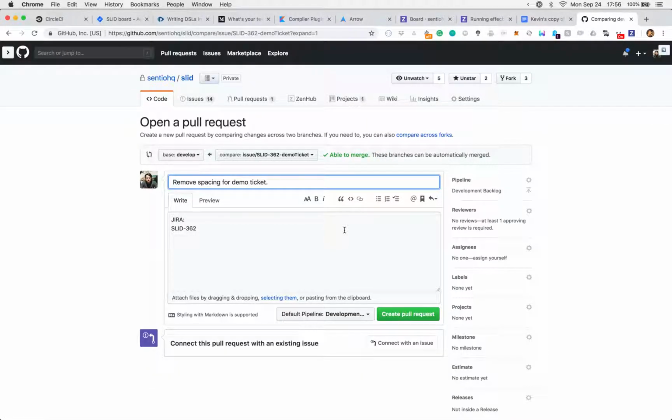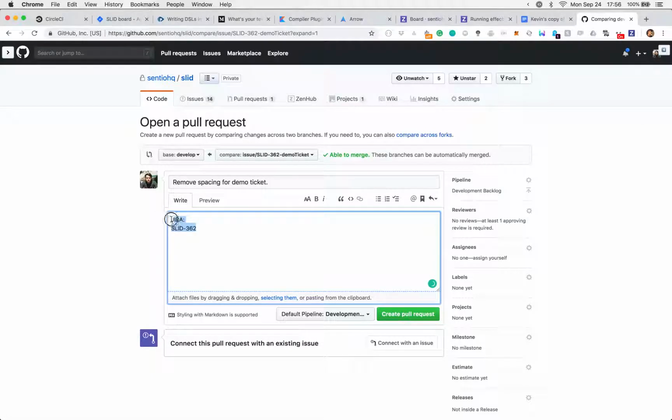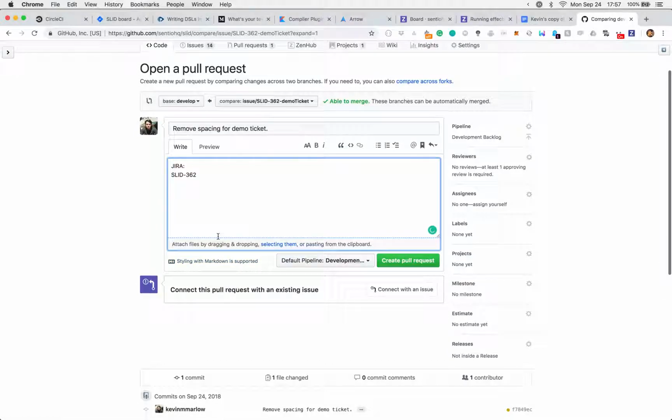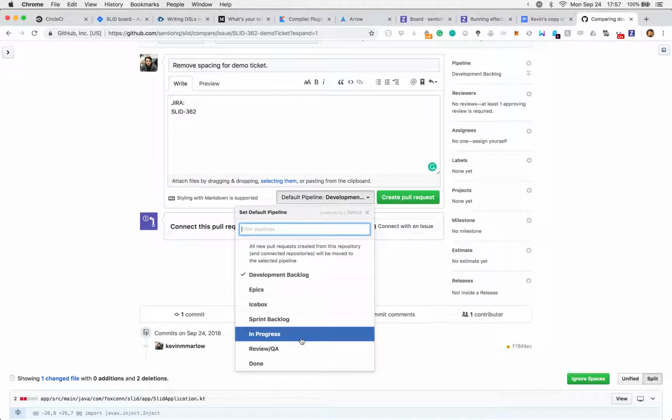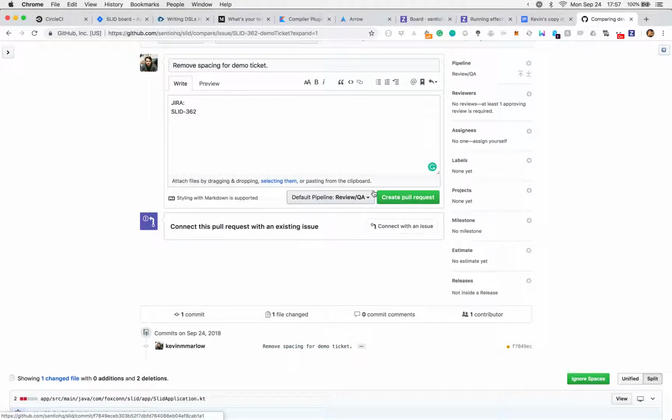So if you have the ZenHub Chrome extension, which everyone should have, note that we still have the Git hooks from if you've set that up before. This is for Jira. Don't worry about that. We'll clean that up later. That doesn't matter for now. So default pipeline. I'm going to go ahead and move this to review QA.